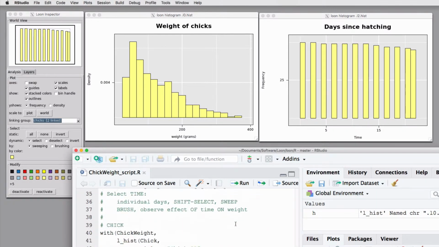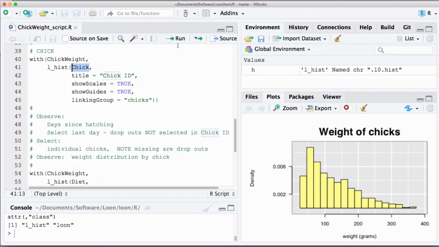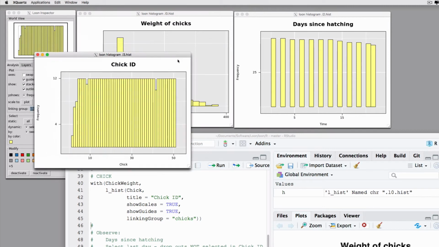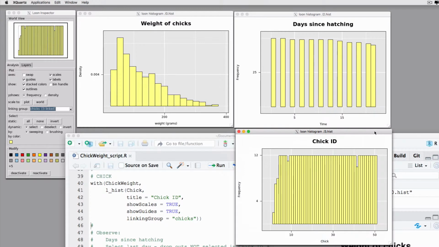So the next variable is the chick identification itself. So here we're taking the Loon histogram of a chick and having it participate in the linking group. As soon as it's created, it's going to pick up the feature that we've already identified, that yellow color. Looking at this histogram, I'll move this over here actually. We can see the IDs of the chicks. These two histograms together tell us a lot about the design of the study, measuring over these days, and then looking at the chicks here, the chick ID.